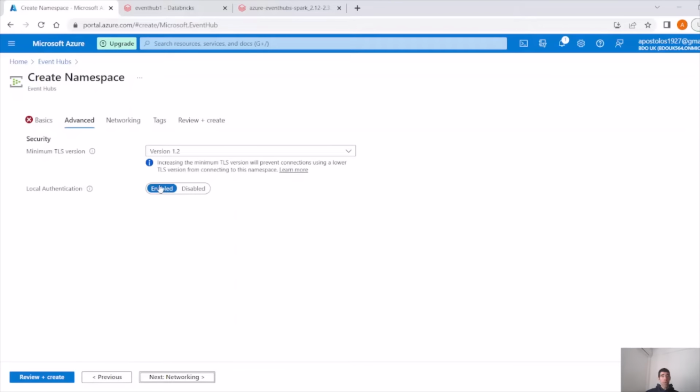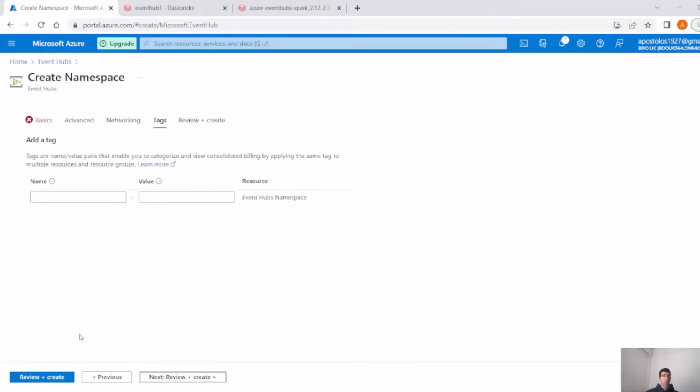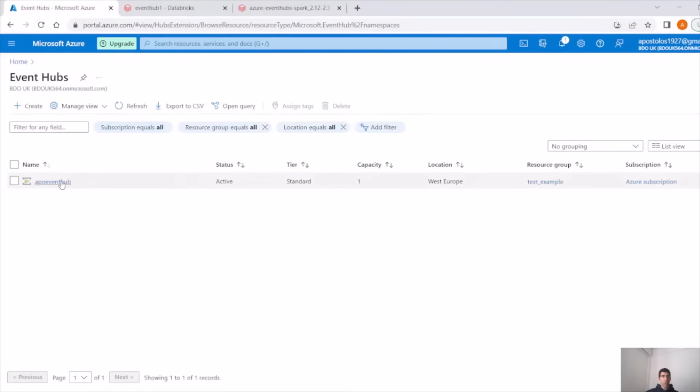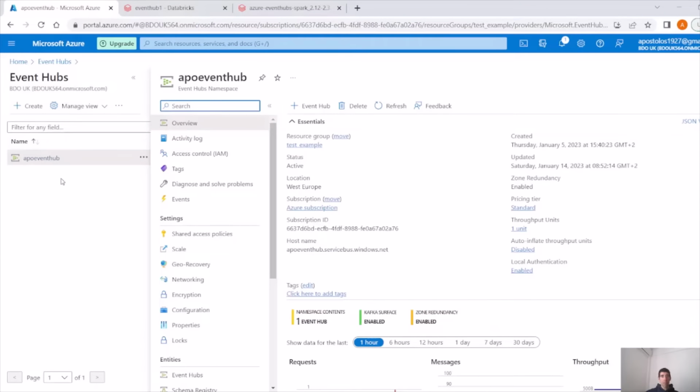Make sure you have enabled the local authentication. You will need that. And you keep everything as it is, the same connectivity method, public access, tags, we don't need tags, review and create. I'm not going to create a new one because I have one already, but when your Event Hub namespace has been created, you will see this one and you will click on it, and this is the screen that will appear.